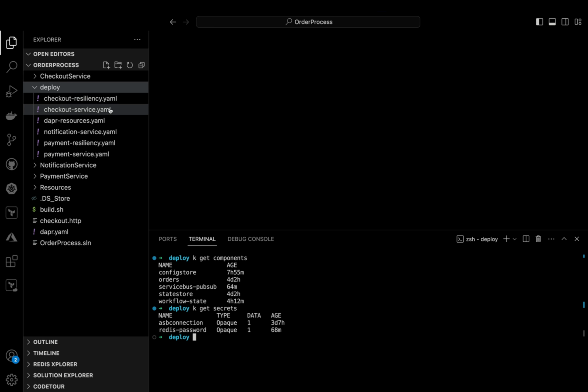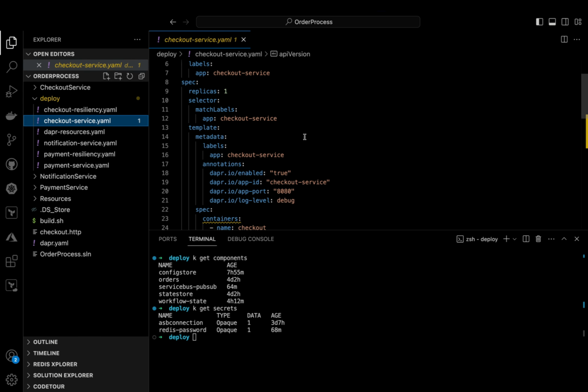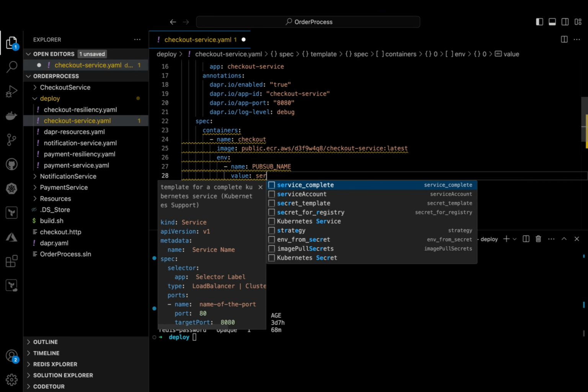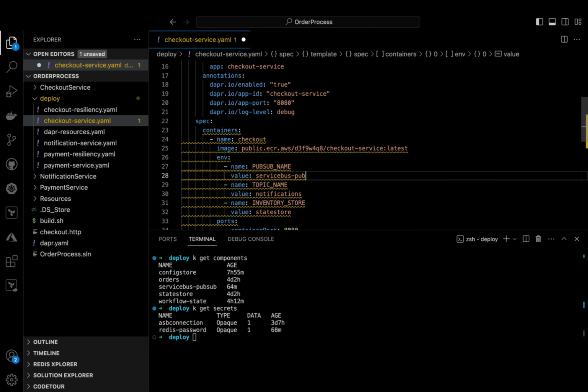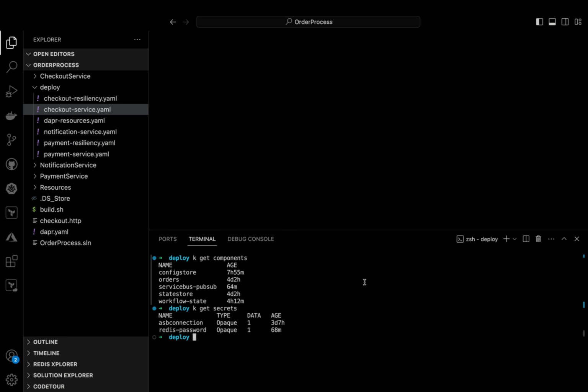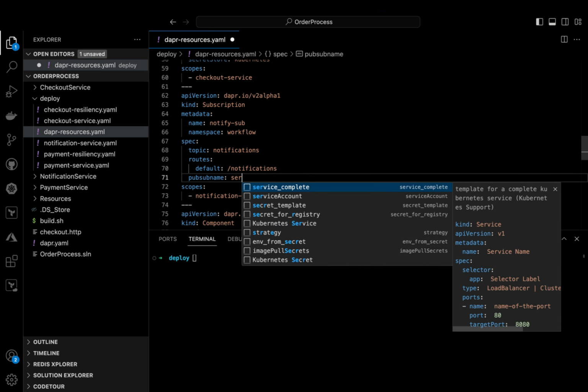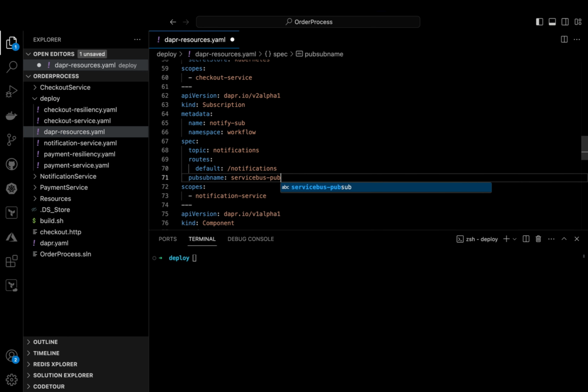Next, we'll update the Kubernetes manifest for the checkout service, passing in the name of the new pub sub component, which should be used when making publish calls. Once these changes are made, we can apply the new checkout service manifest to the underlying Kubernetes cluster. Lastly, we'll update the existing Dapr subscription to point at the new pub sub component so the notification service receives the messages.